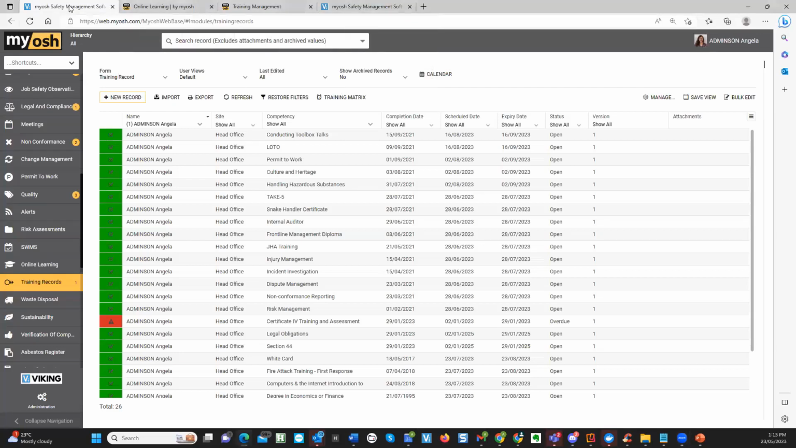So first of all, on the screen that we're looking at the moment, you can see a list of competencies, some completed, some open, some overdue for a person. And what I've done is I've actually filtered by Angela in this case. On my next window, I've got the online learning, and I'll run the course from the online learning tab in a short while.